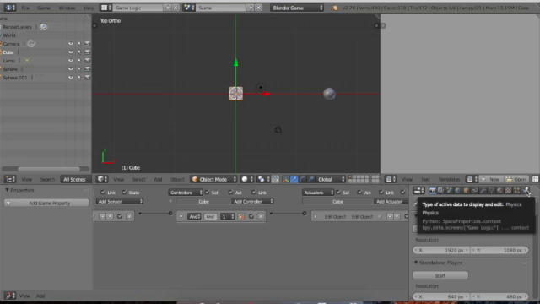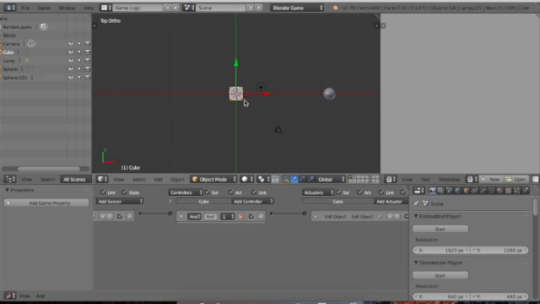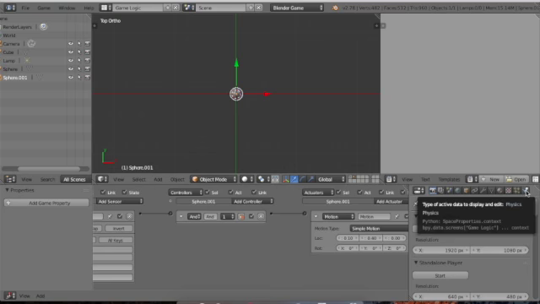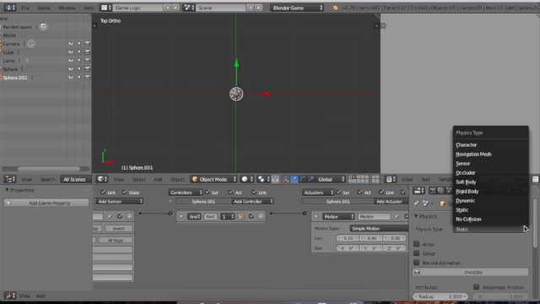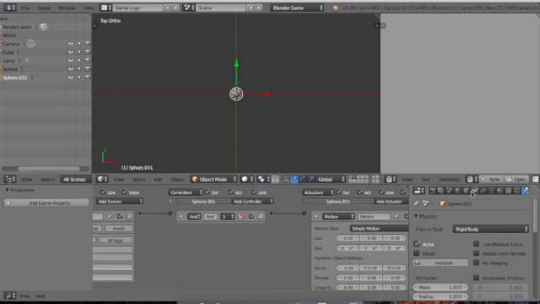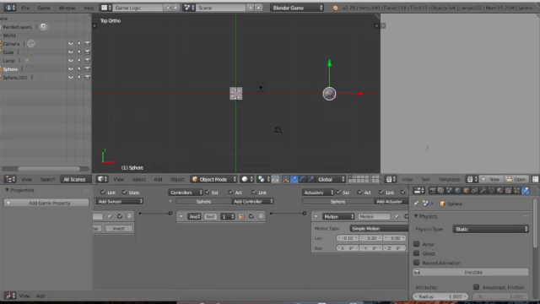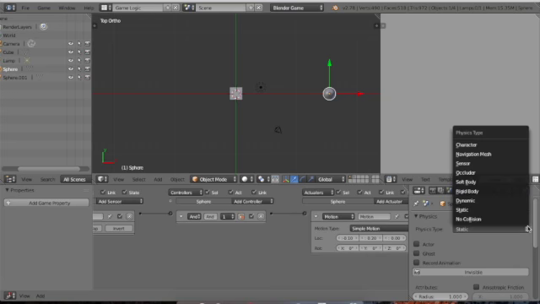Physics, what you have selected, the cube here, but go to the sphere, this, and select, and go to physics, and here you have static, this box, and select rigid body. Okay, now back to the main layer and select this time this sphere, this one, and give it the same value, rigid body.